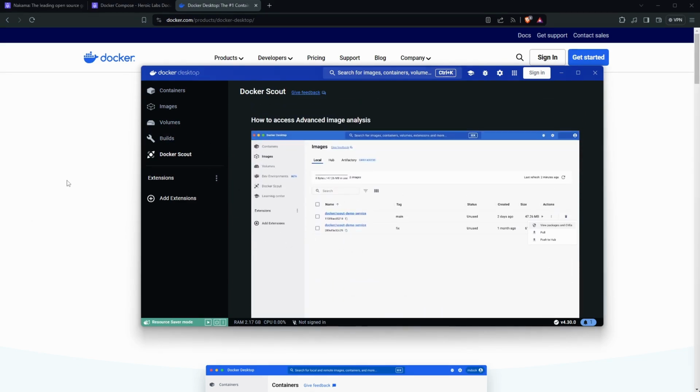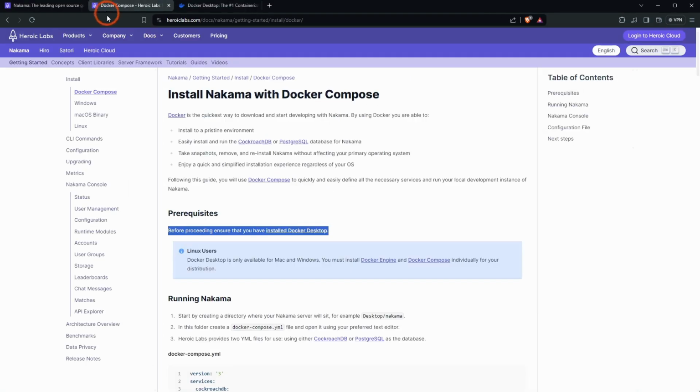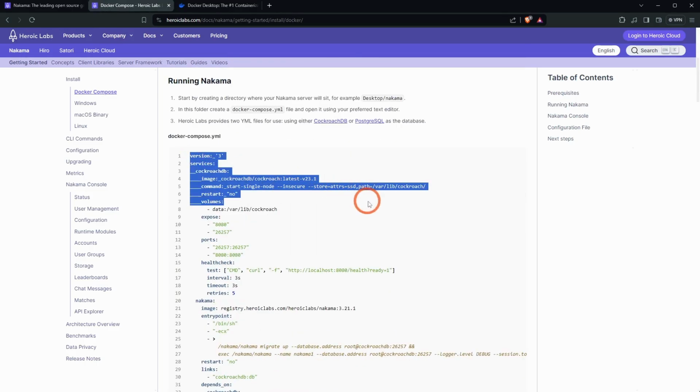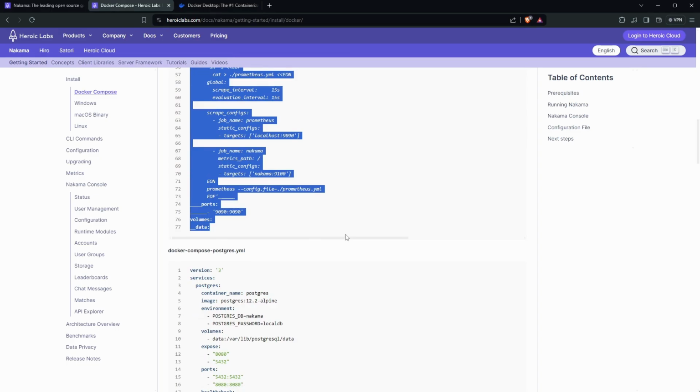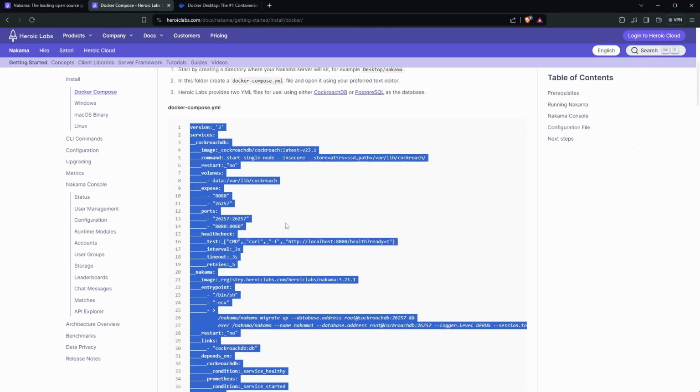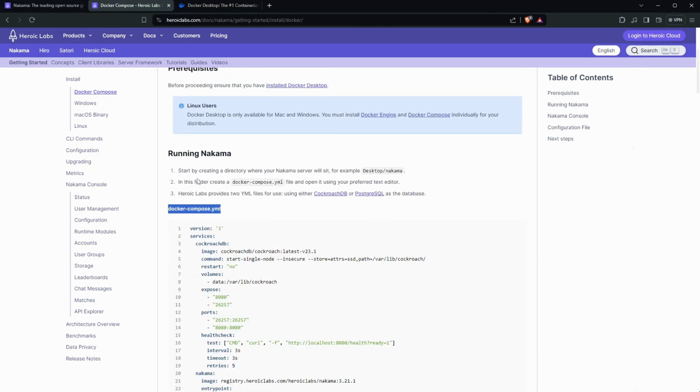And now let's talk about compose files, Docker compose files. So if we head out to Nakama here, you can see here they have a docker compose.yaml file here. So if I just grab all of this, I'm going to copy it. Now in my case, I'm going to grab the Docker compose first one, which is the cockroach database.